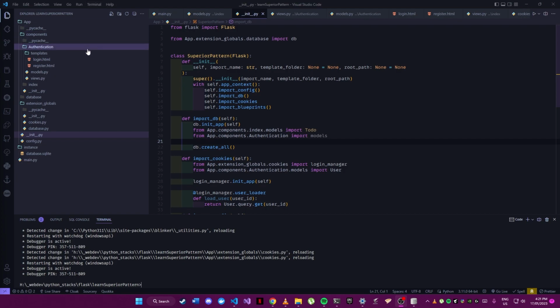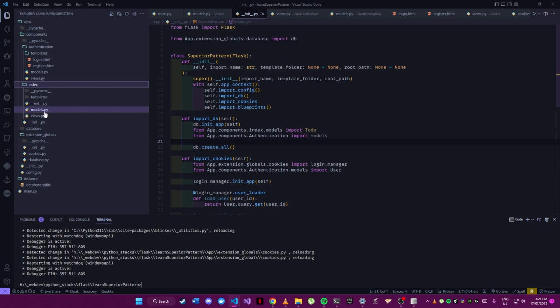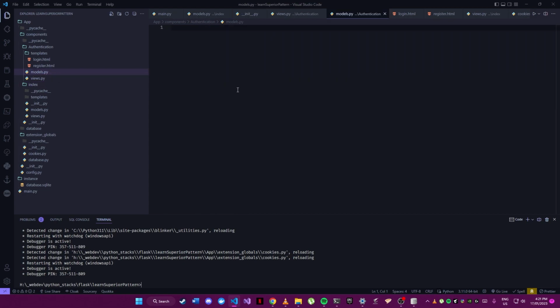Okay, so I've created the module authentication. I've copied the pattern that we've employed over here for the index. We've got the models and the view and our templates folder, which holds our templates. Now, in order for authentication, we need to actually confirm that the user exists. In order to do that, we need some database operations.